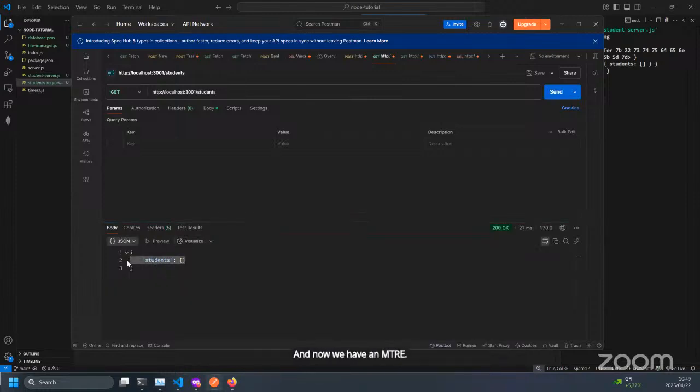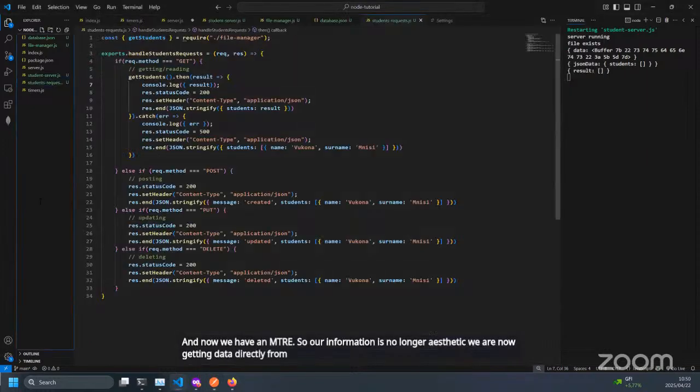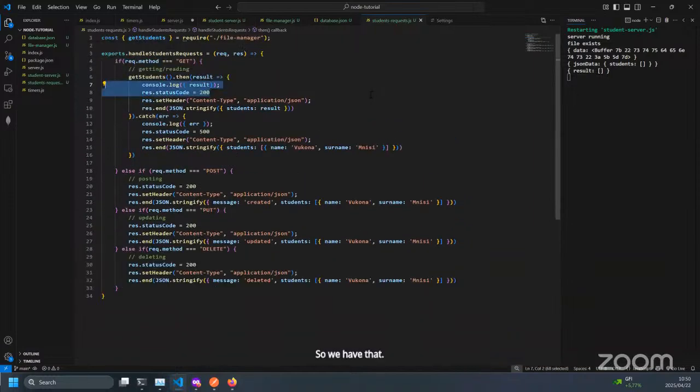So our information is no longer static. We are now getting data directly from our mock database in this case. So we have that. And what we now need to do, because currently we can only get empty data, is send data to, sorry, we need to be able to send data to our API.